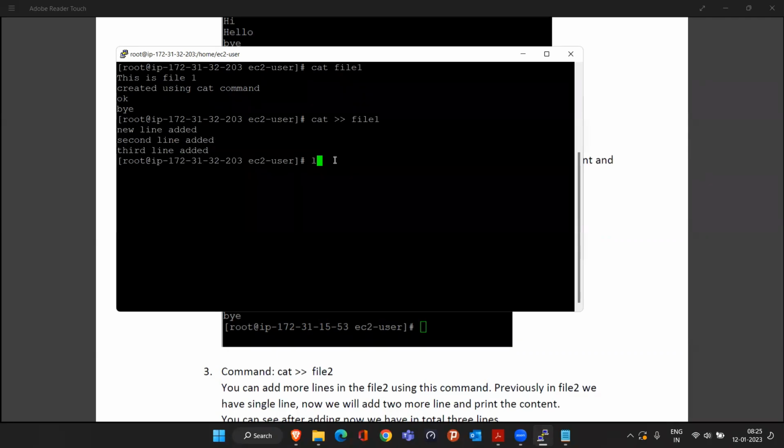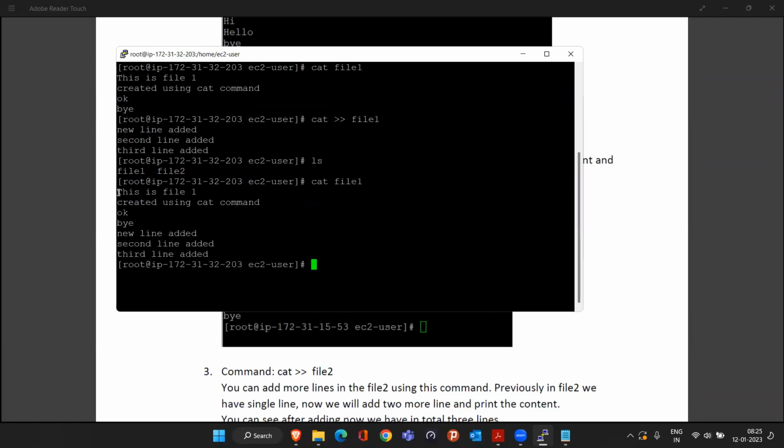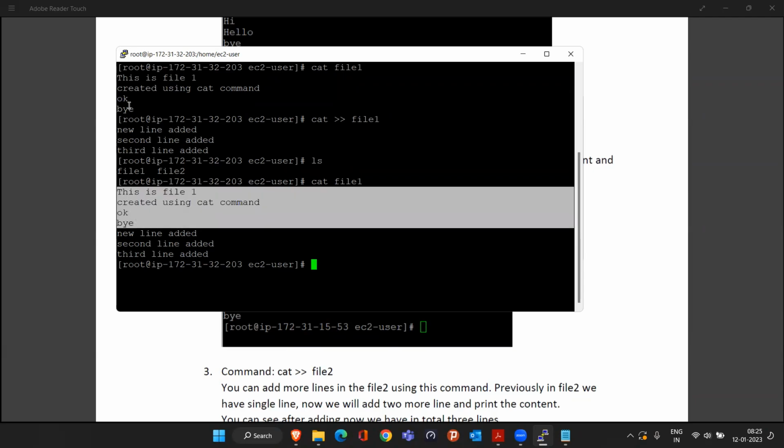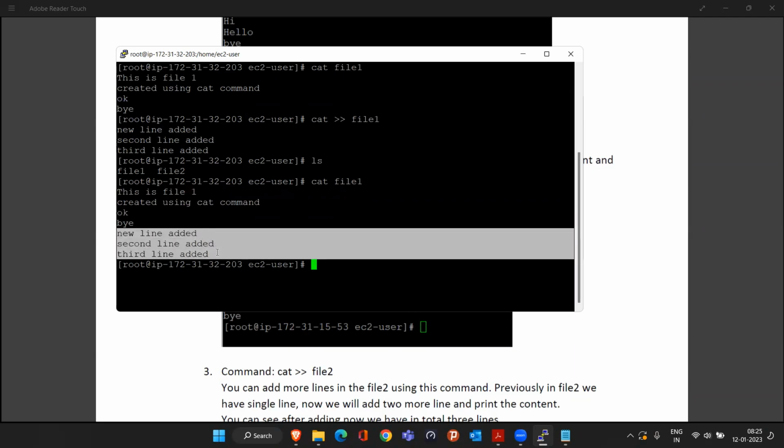Now, if I do ls again, only 2 files are there, file1 and file2. This time, I will try to read the content of file1. You'll see this was the content which was available previously, these 4 lines from here. Now I tried to add 3 more lines, and that also got added. So whenever you want to add some extra lines, you have to use the double greater than. That is going to perform the append functionality.